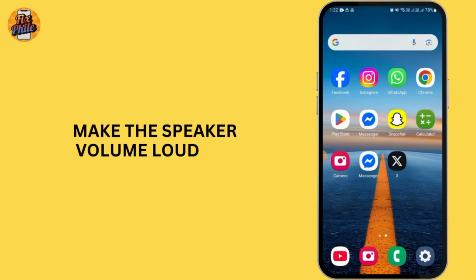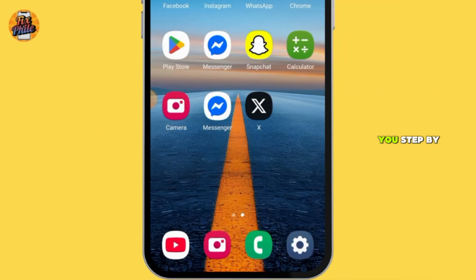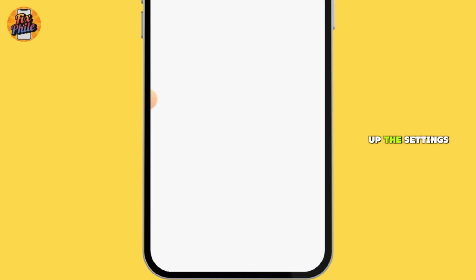Want to make the speaker volume louder? In this video, I will guide you step by step on how you can boost your Samsung speaker volume. For this, open up the settings.